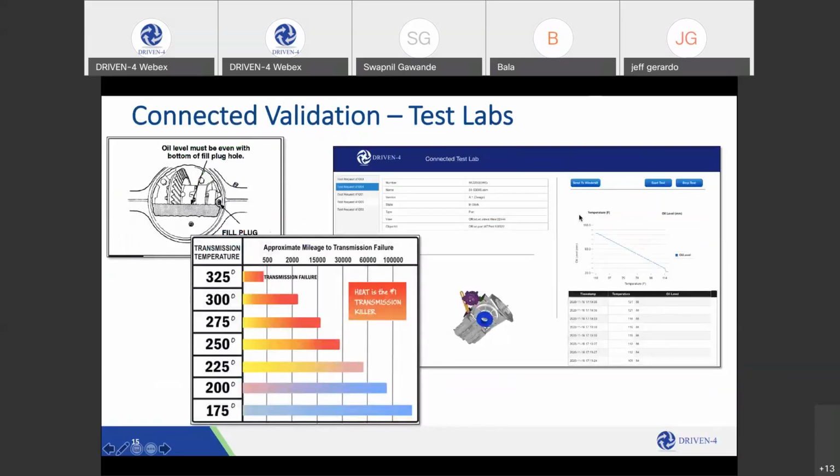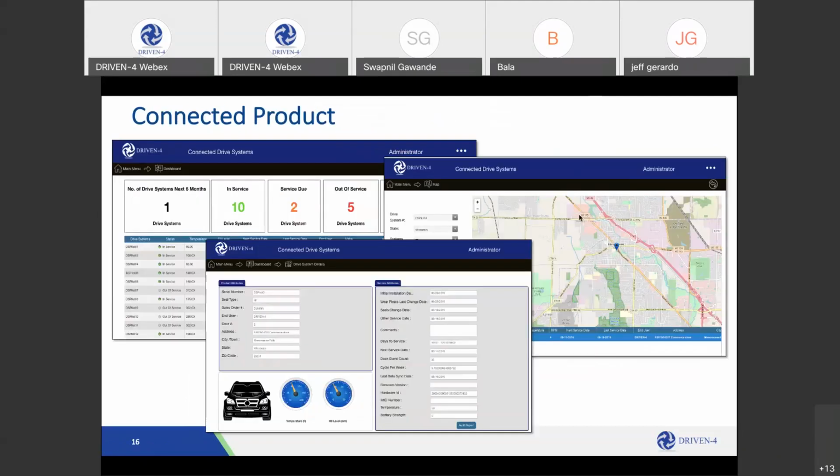So next is the connected validation. As we mentioned, here we're going to run certain scenarios. We'll quickly show them. And here is the standard data, which shows heat is the number one transmission killer. So as heat increases, there are larger chances of transmission failure. And the third system is the connected product, wherein you'll have the difference mashup, and it will tell you the exact in-service product information, how they are behaving, again on the same parameters of oil level and temperature.